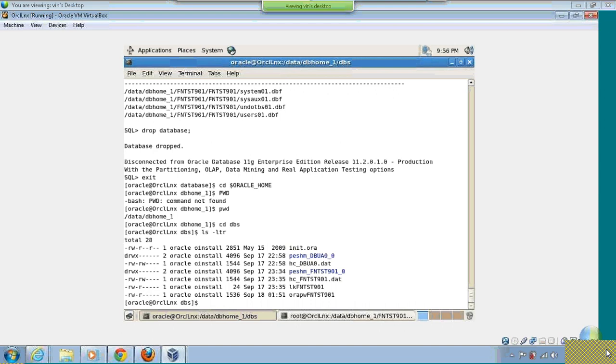So, in a nutshell, the drop database command does all the following things. One is that it will remove the parameter file. Second, it will remove all the data files, control files, redo log files, everything. But it doesn't remove the entry from the /etc/oratab file, which we have to do manually.